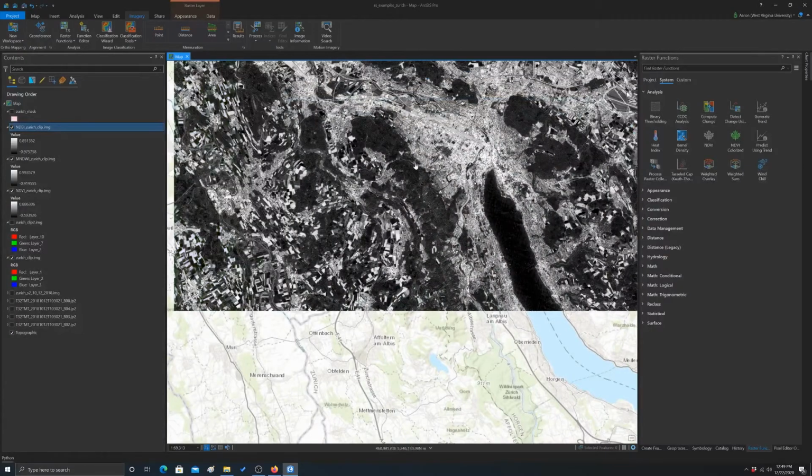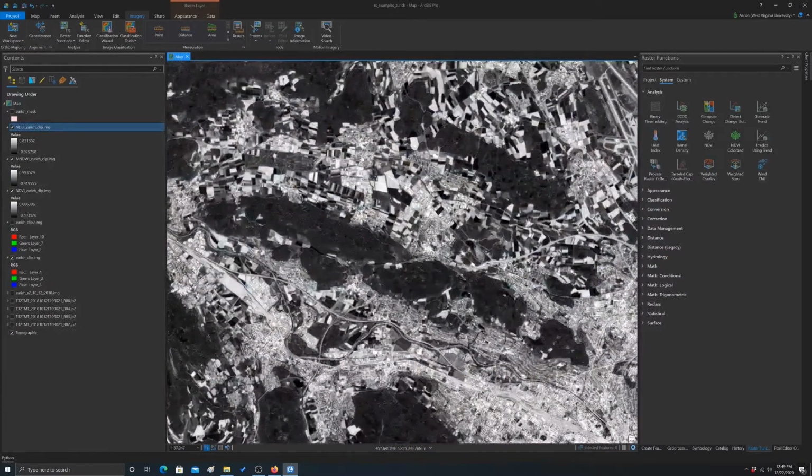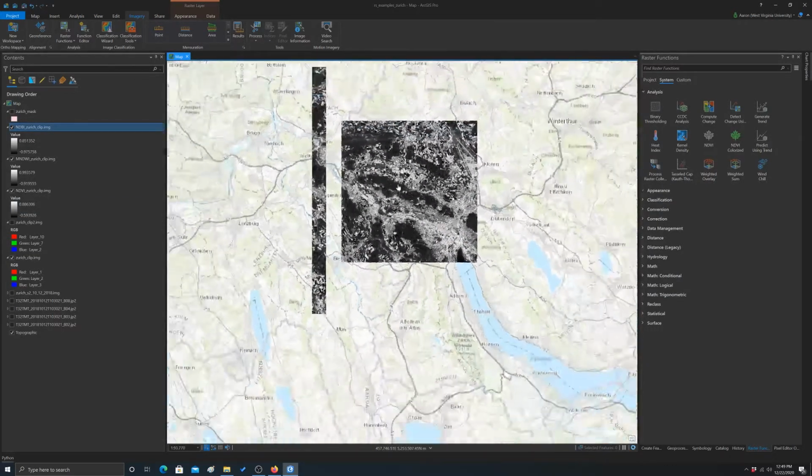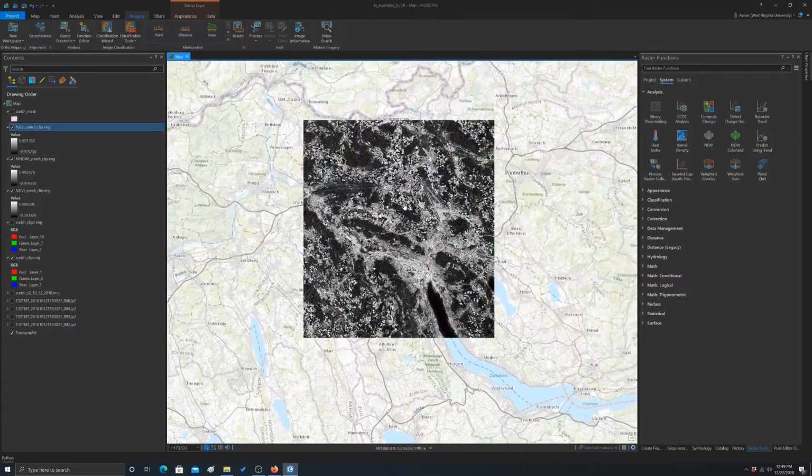Area, but it's not just built-up though, if you really look at it. For example, some of these, like bare soil agricultural fields, are also showing up bright. Okay, so that's one option.